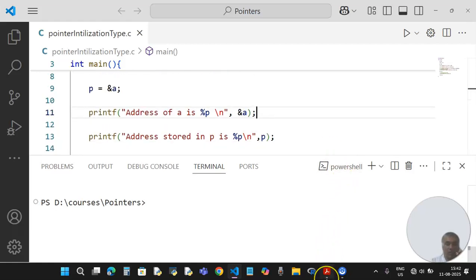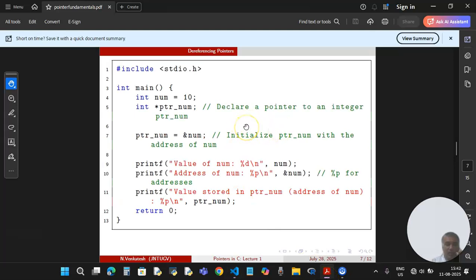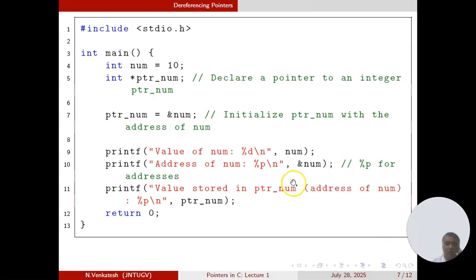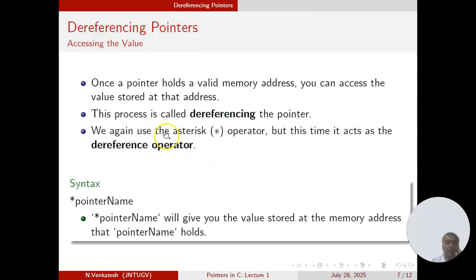Once we store the address, we can indirectly refer to the value of this variable by using a pointer. That means the value stored at that address. For that we use an operator called the dereferencing operator. The dereferencing operator is star. Star followed by a pointer gives you the value at that address. This can be used both on the left hand side as well as the right hand side. When it is used on the right hand side, it gets the value. When it is used on the left hand side of the assignment, it is used to assign the value indirectly.